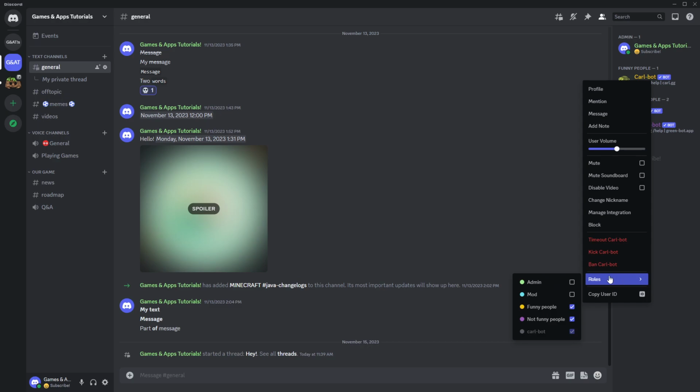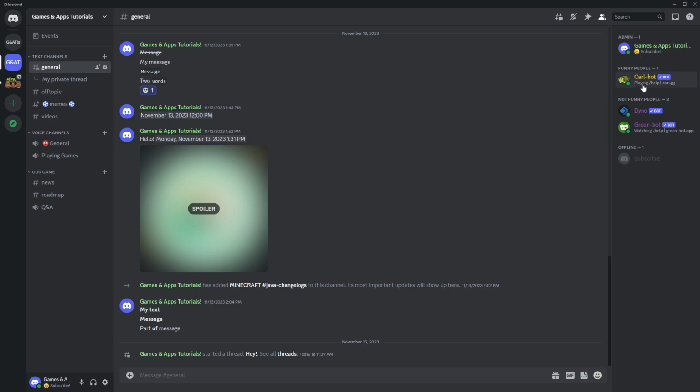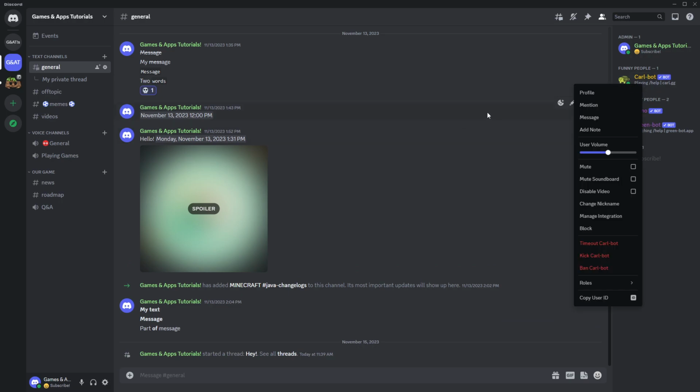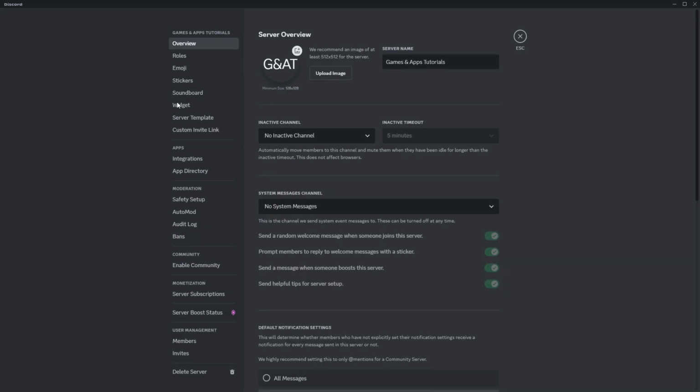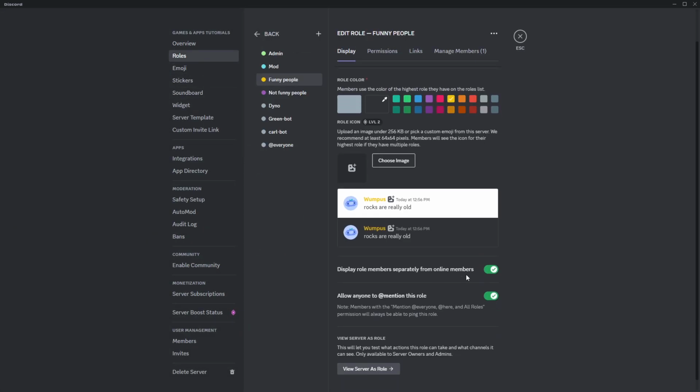Even if the bot has 2 or even more roles, if the roles are separated on the member list, then the person or the bot will be shown in the role that is higher in the hierarchy. And that's how you can organize the member list. So if you want to have certain people at the top, like I said, then you should give them roles which are also higher in the hierarchy, and they should also be separated in the member list by enabling this option, display role members separately from online members.